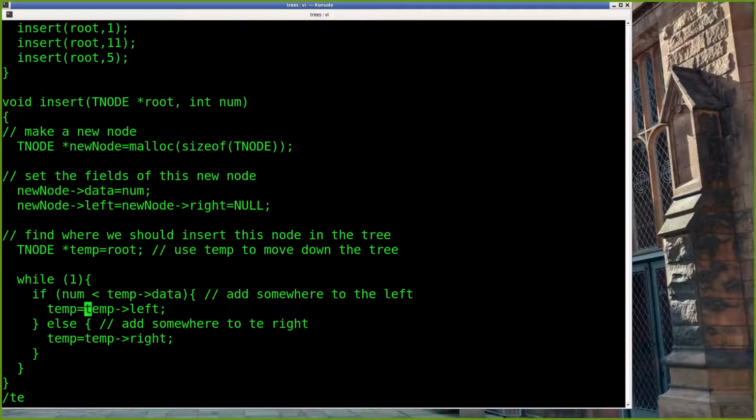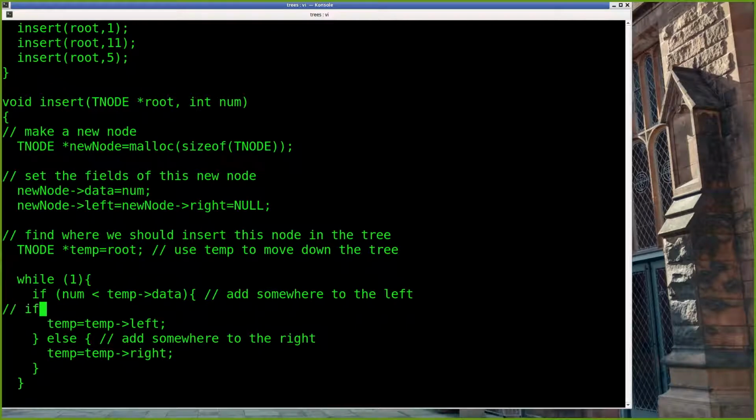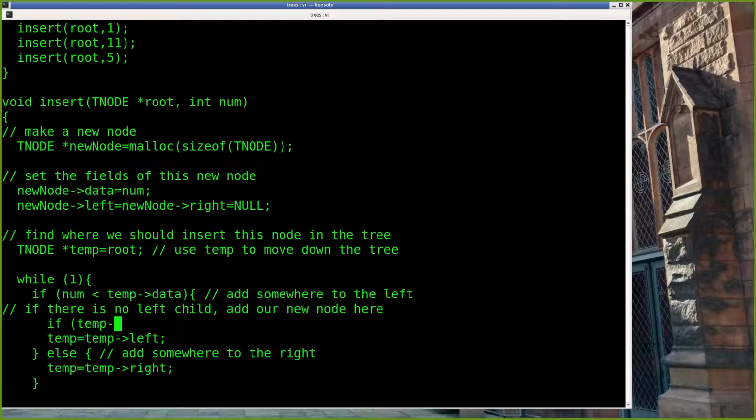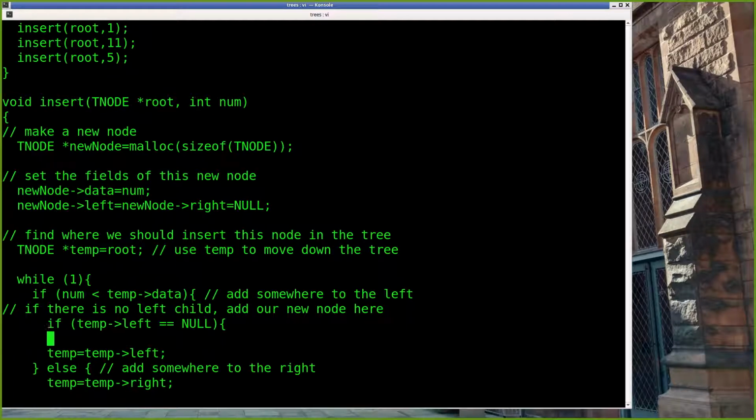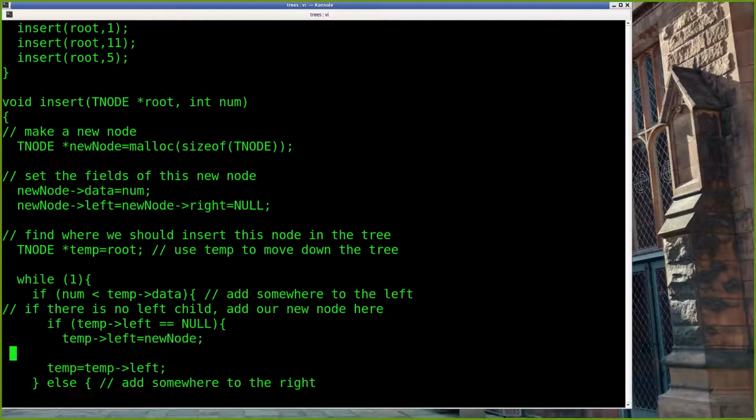So what we need to do before we move to the left or the right is make sure that there's actually a node there. So the number is smaller than the root, we want to add somewhere to the left. If there is no left child, add our new node here. So if the left child is null, we'll just set the left child equal to the new node, and we're done.